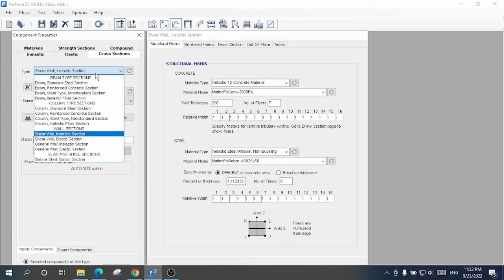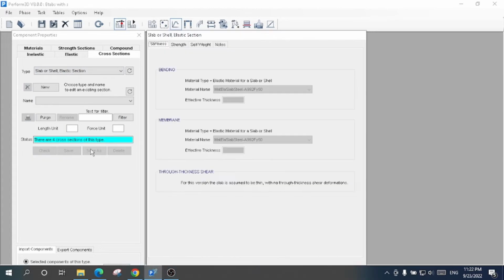Afterward I am coming to the slab or shell plastic section. I will choose here the slabs. I will choose its material type, its effective thickness, and membrane, and this is the bending, this is membrane, and I will choose here the slab thickness as well. Afterward I will just press check. If everything is correct, I will just save it.